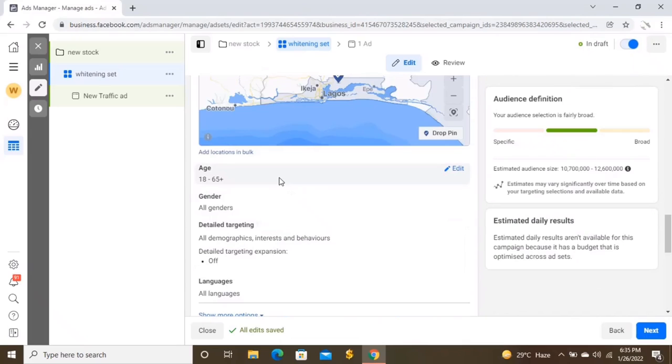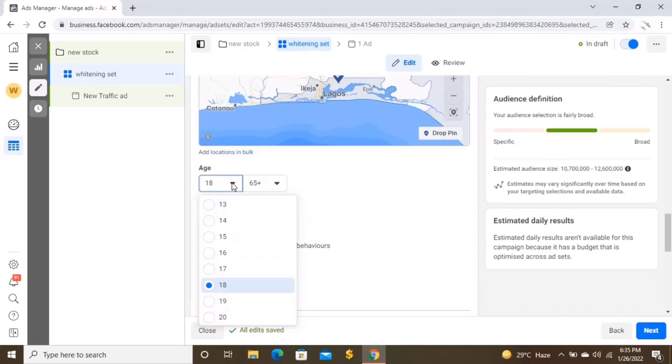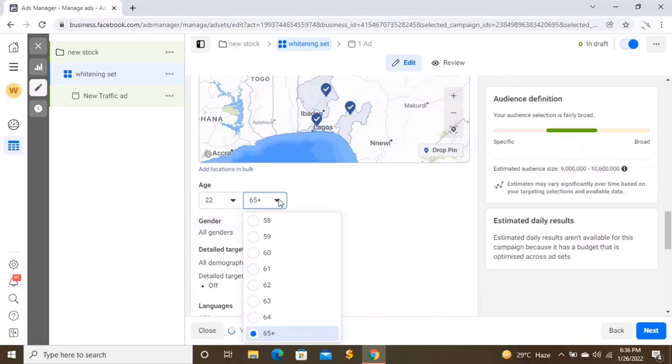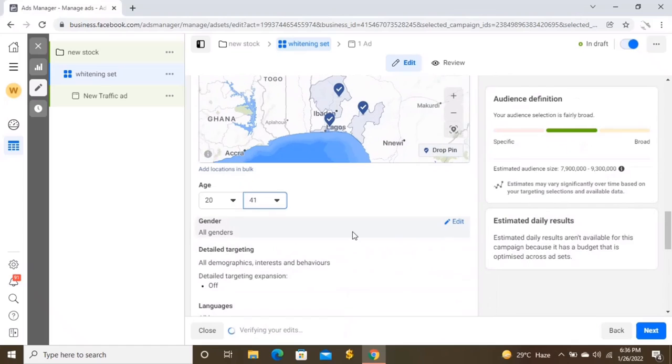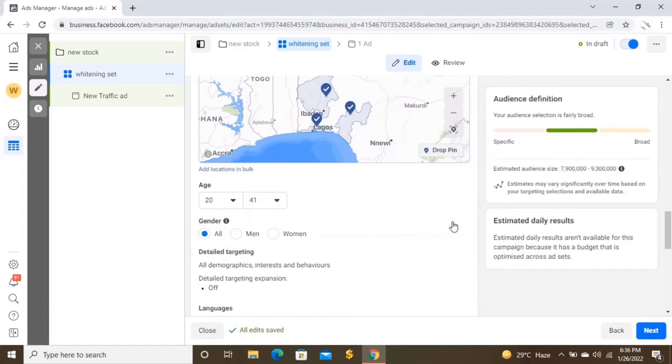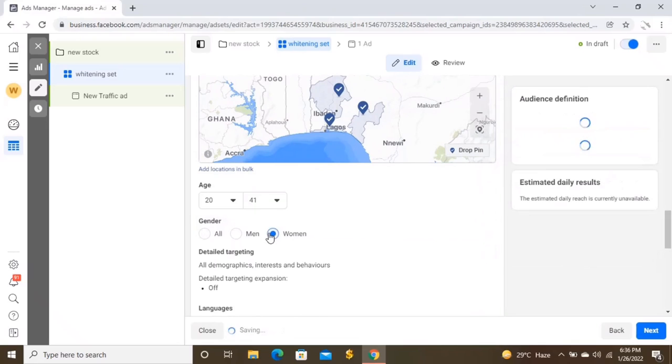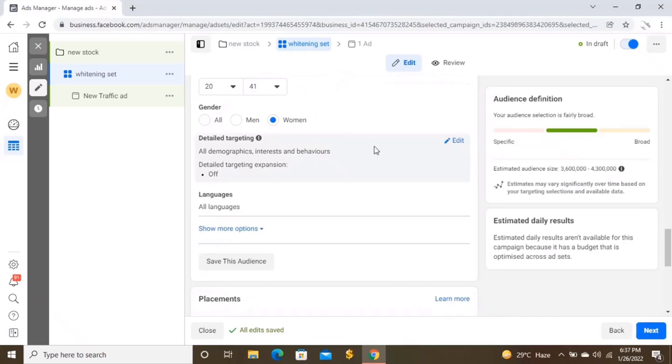Then let's move on. The next thing is your age. You have to know the age range of your target audience. This ad is about whitening sets, so I know that people that will be interested in whitening sets, that want to whiten their body and look young, will be between the age of, let's say, 20 years old to 45 or 40 years old. So you have to know the age range of your target audience, so that will help you fix the age. The next thing is the gender. I know that whitening sets will be basically for women, so I'll target women. If you know that what you're selling is for both genders, target all. If it's for men alone, target men.